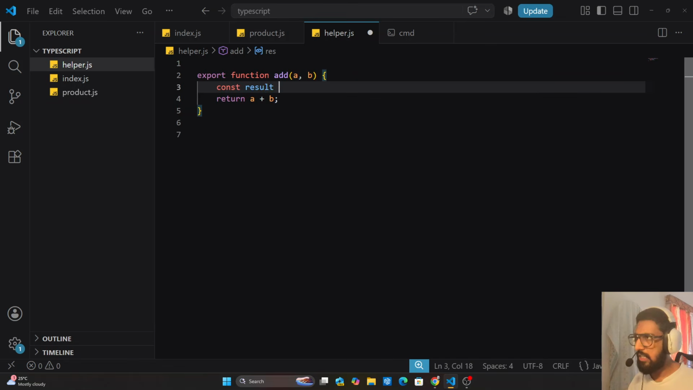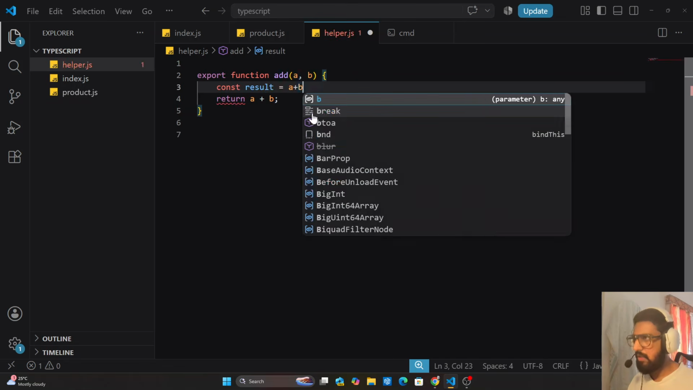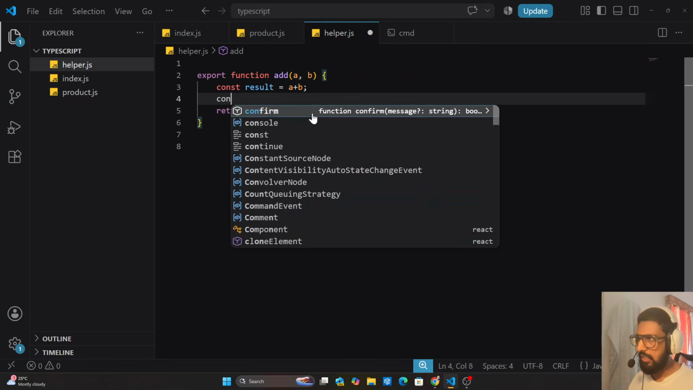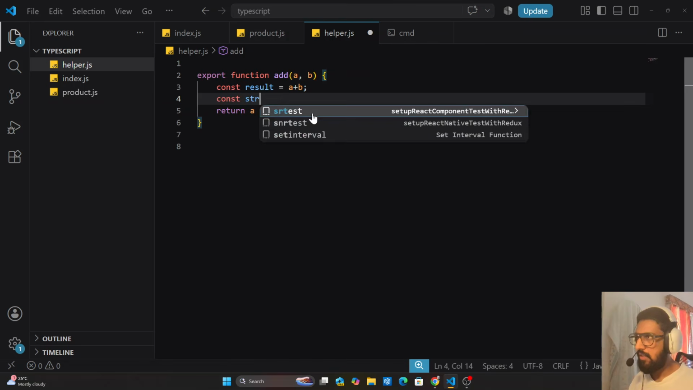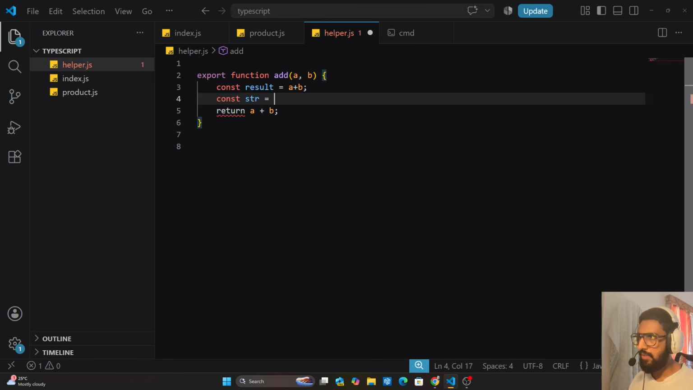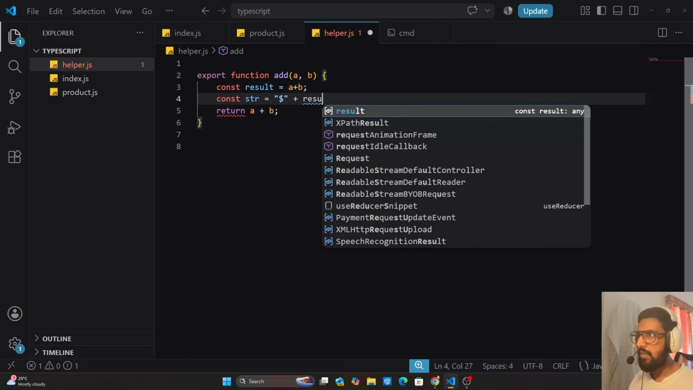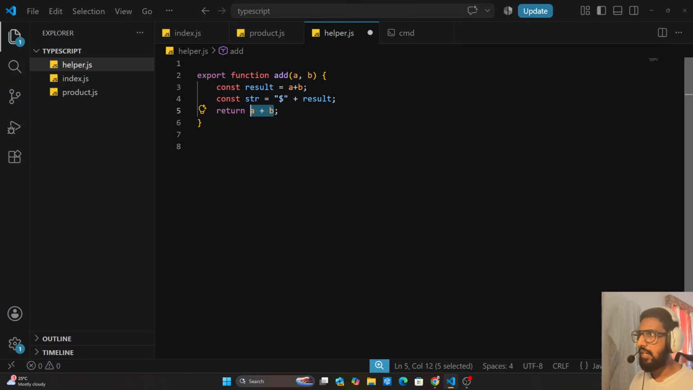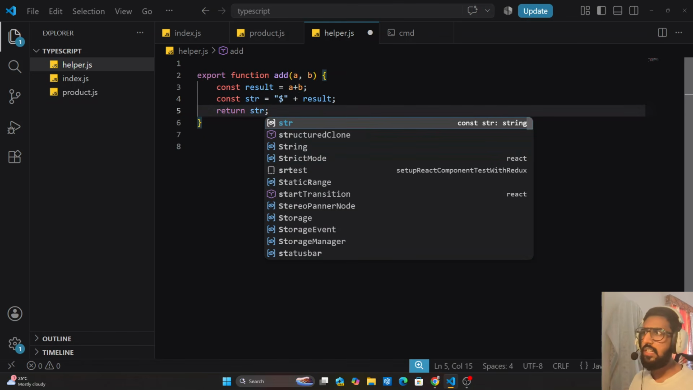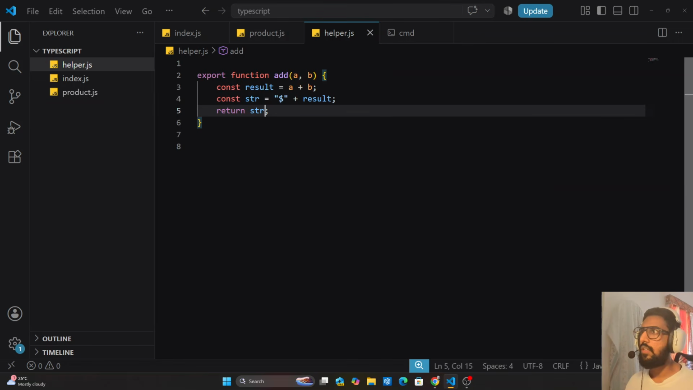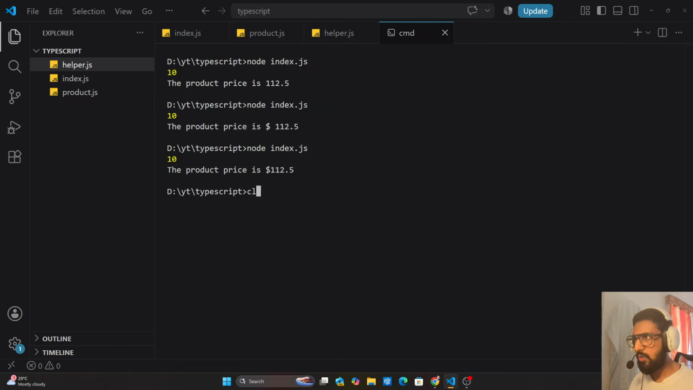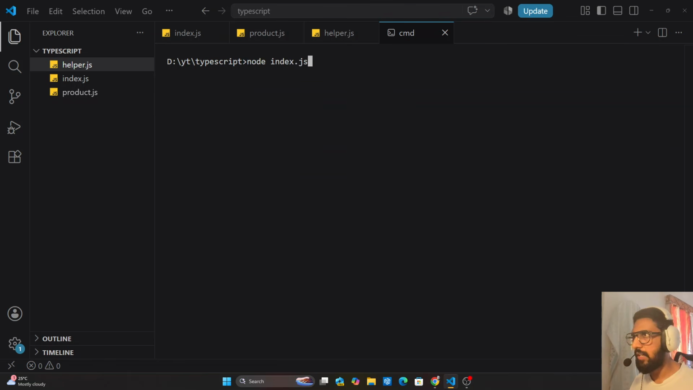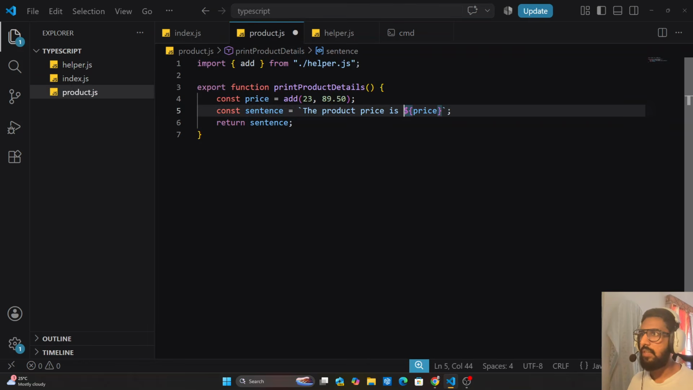They create a result variable, and they create another variable and add the currency symbol right here, right, and change the return value. Let's clear this up and run this code again. Let me fix this, and let's remove from here.